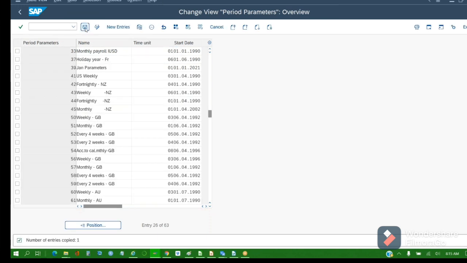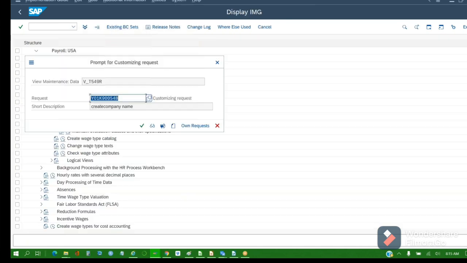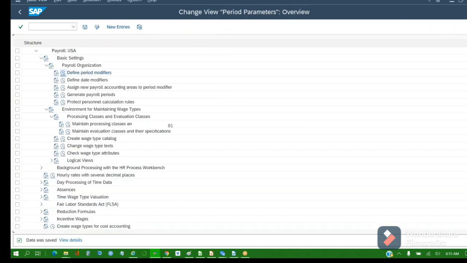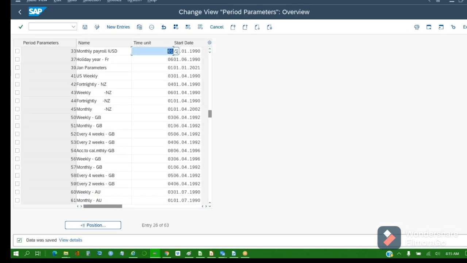What is your period parameter? 33. Remember, your period parameter is 33. Okay, now please go back to the next activity. Make a note: our payroll is monthly.